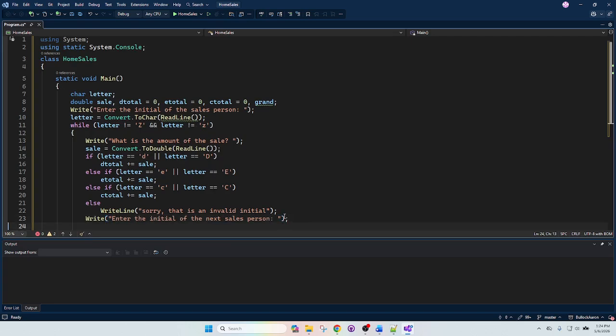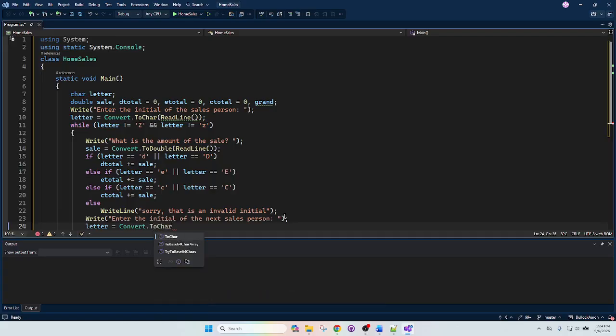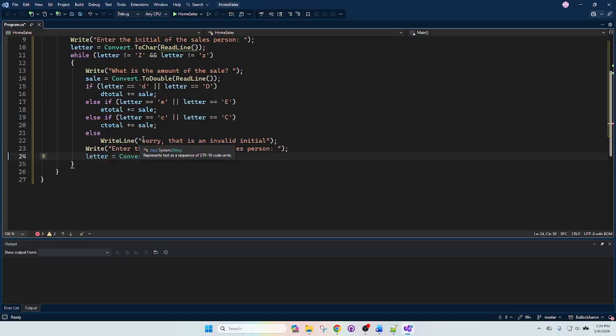All right, so once we do that, we need to change that letter value to the new character value. So we have to convert dot to character, whatever's in the read line. There we go. All right, so we're going to get a new salesperson. And then once we get through with all of that, wait a minute, why is that that way? Why did I put a double quote? There we go.